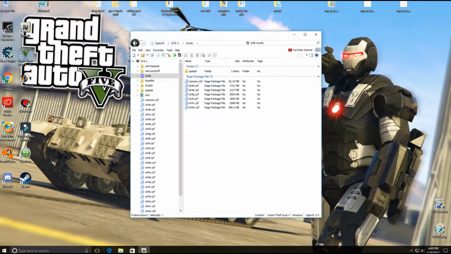So basically you're going to mod everything in this folder. That way if your mods mess up your game eventually, all you have to do is come over here, delete this folder, and you're back to normal, which is awesome.